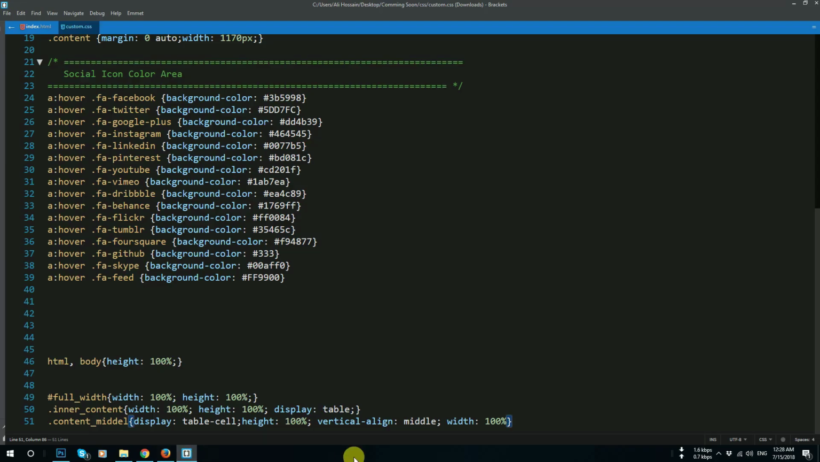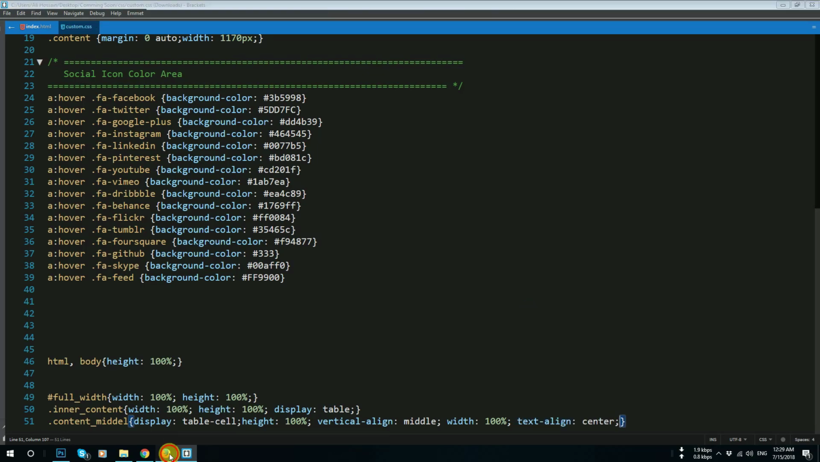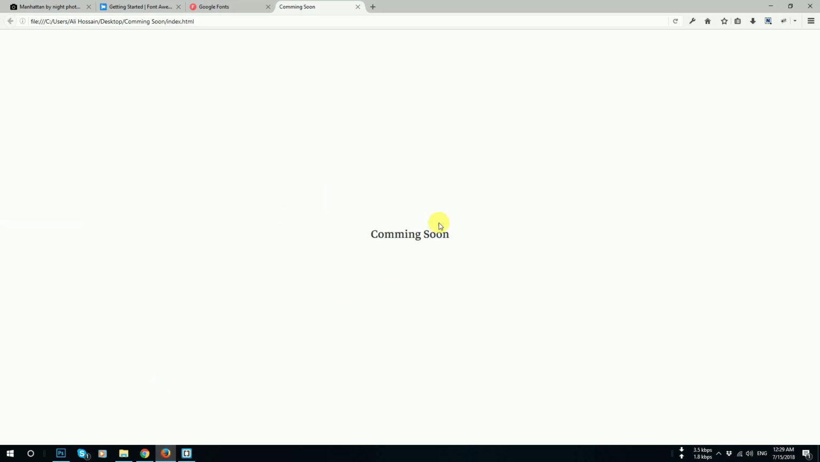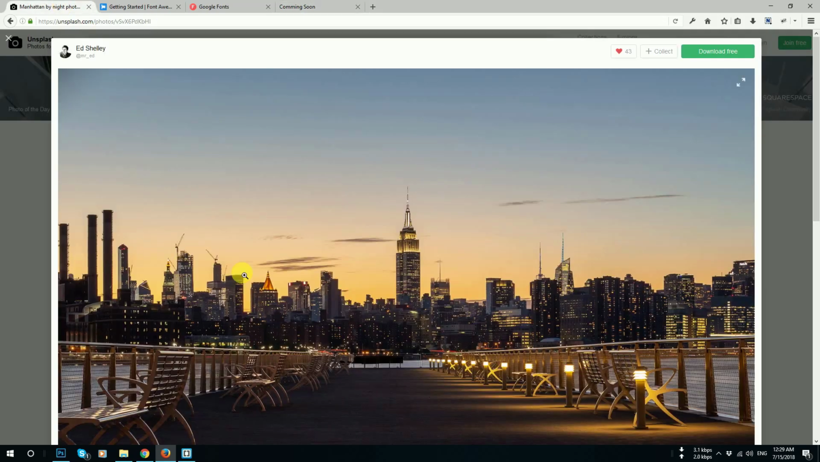Centering a post is very easy. If you write here text align center, and now if I refresh, as you can see, our text is center. I think you will be happy. You can see I needed this, our coming soon text should be in the center, and now we have succeeded.